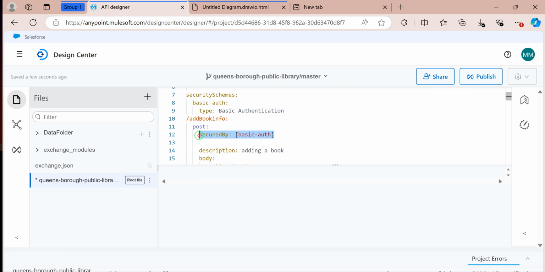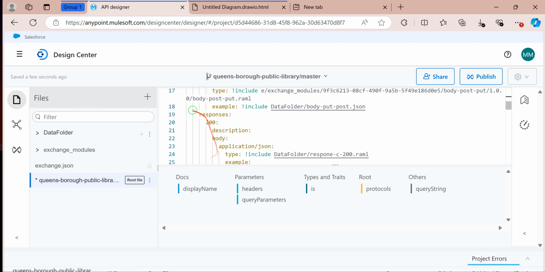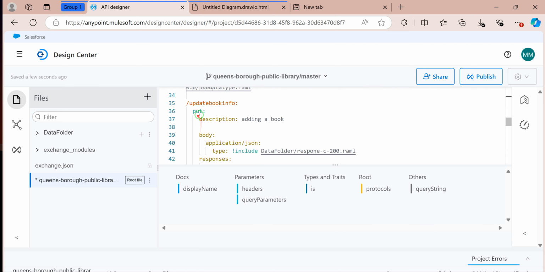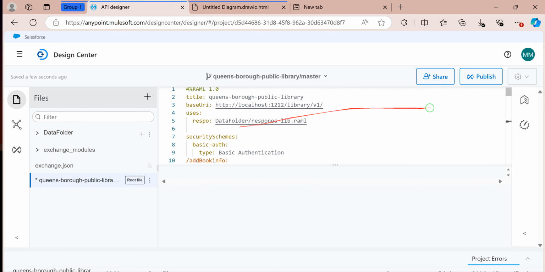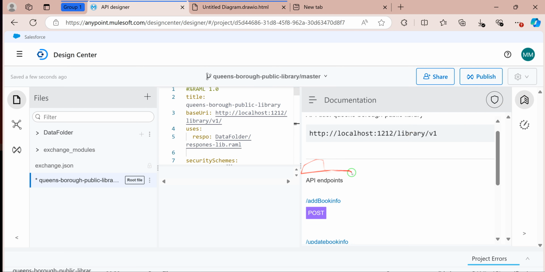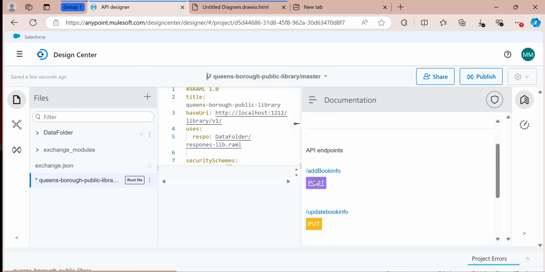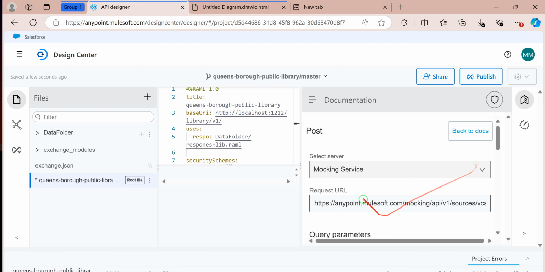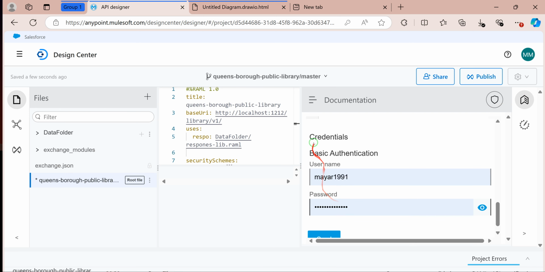You could add this to as many methods as you want to be secure. Let's say I want to secure this one as well. That's all you could do. Now if you come back and try your post, you see now there's a credential. They add my credential, username and password, basic authentication.